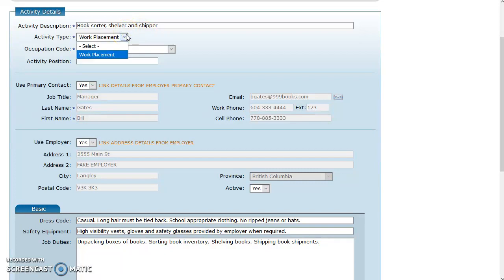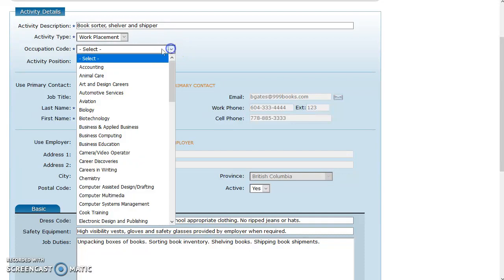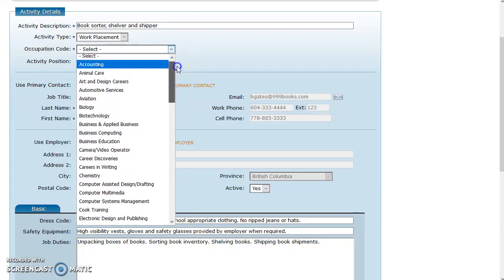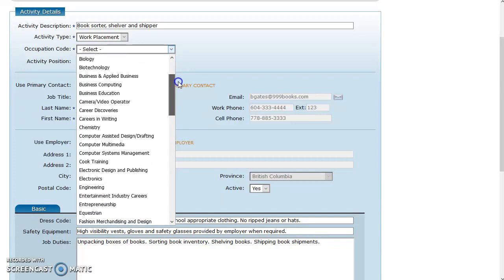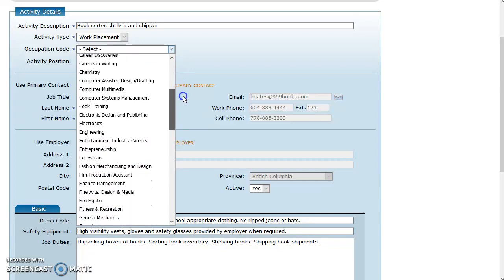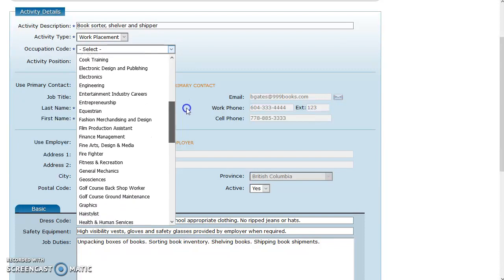We can only pick from one activity type, which is the work placement. And please look through all of the current occupation codes. We'll try to clean this up because there are some that overlap a bit. So we can reduce this. But try to read through all of them and see what would be most appropriate for this opportunity.